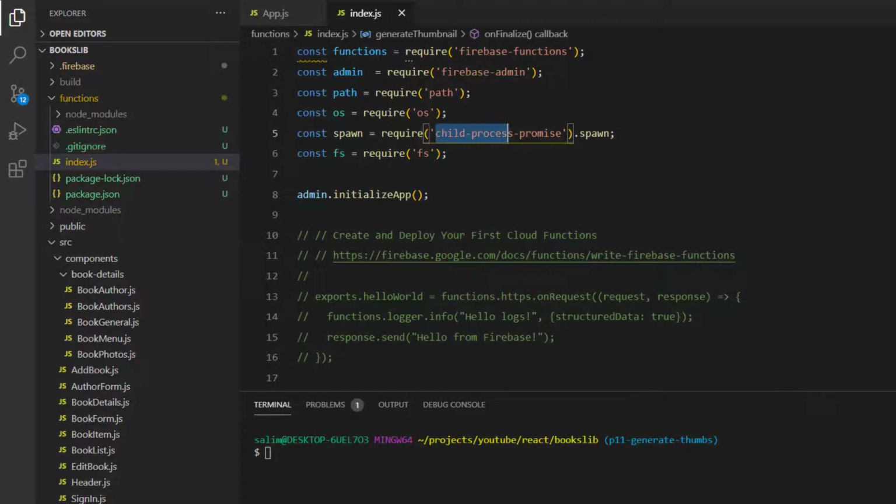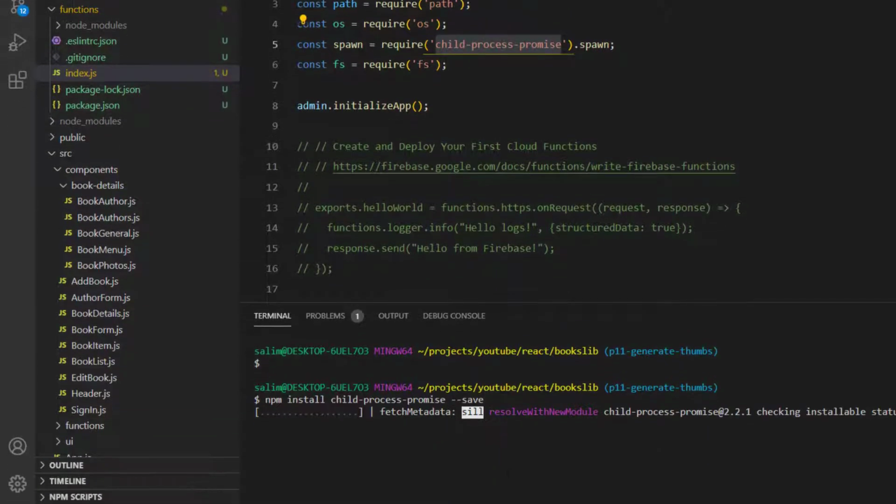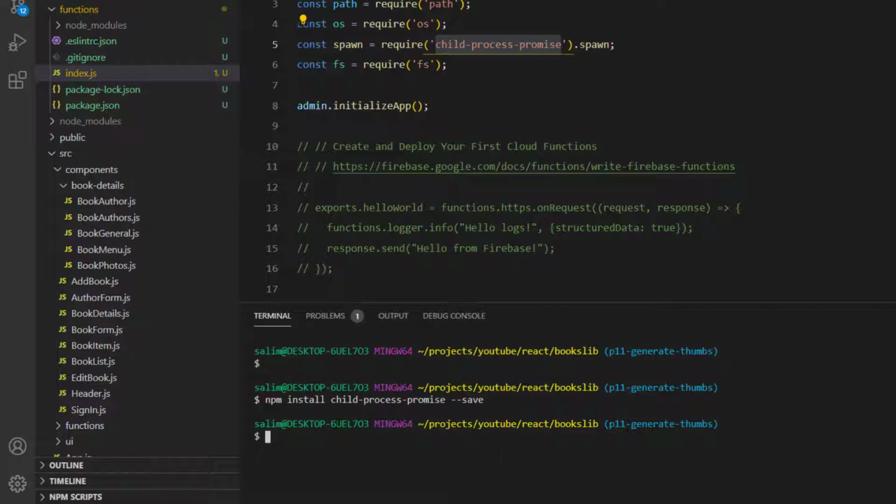Now we need to install the child-process-promise. npm install --save. Sorry. This needs to be inside the actual function. Now we can go to cd functions.